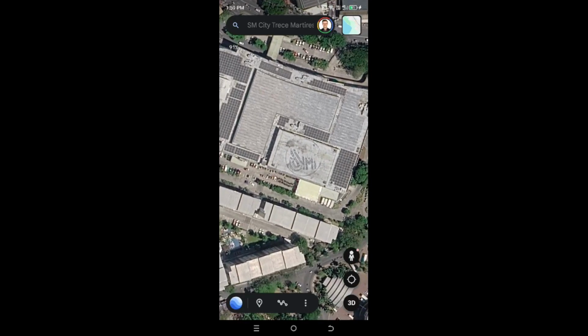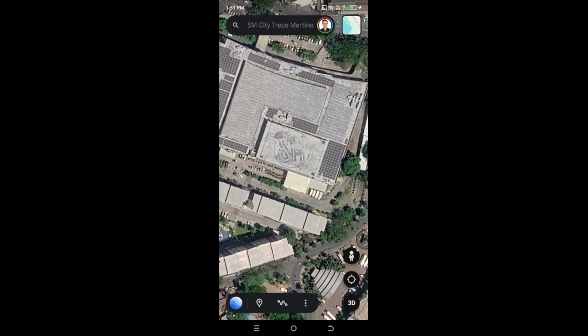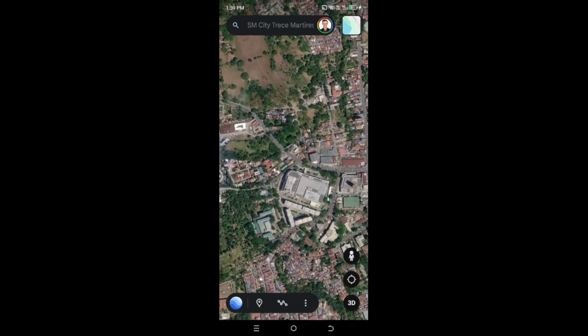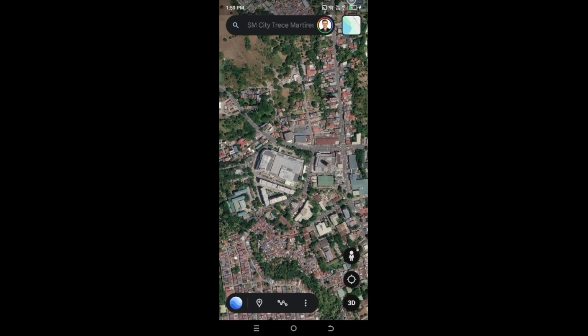When you're done, you can tap the back arrow or reset the date to the most recent imagery to return to the default view. That's how you change the year and explore different satellite dates in the Google Earth mobile app.